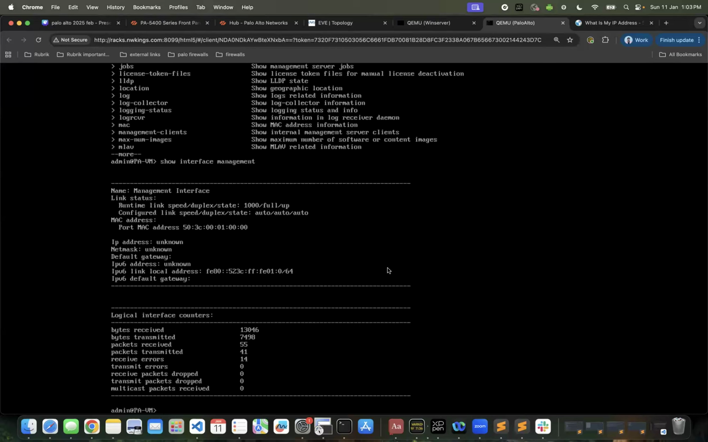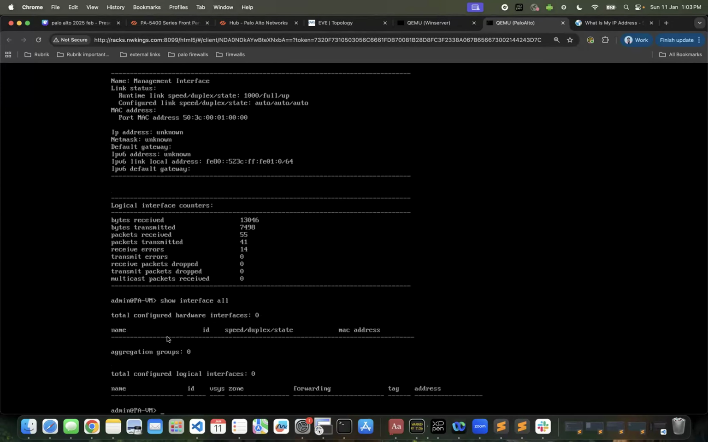There is one more command: show interface all. Right now you don't see any interface, but that doesn't mean they don't have interfaces. Once the interfaces come up when you do some configuration, then only will they show here. Till then you have to rely on the management.